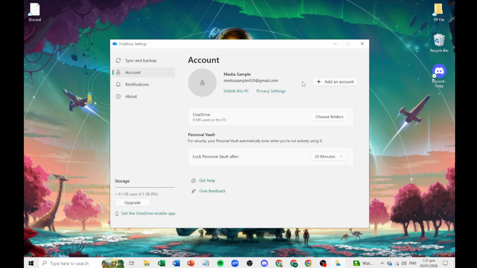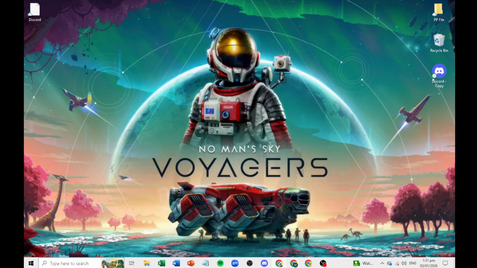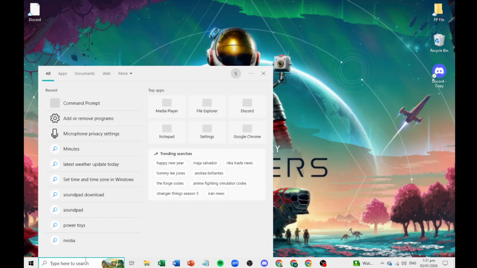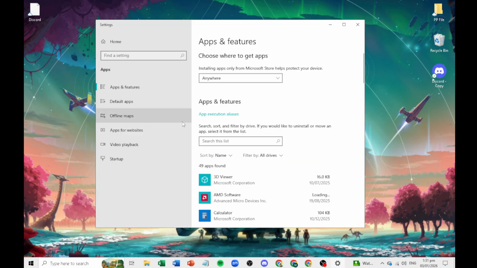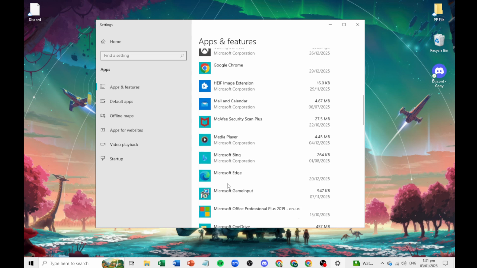Windows. Open the Windows Settings app, go to Apps, then find OneDrive in your list of installed apps and choose Uninstall. On some builds, it's labeled Apps and Features. The process is the same. Uninstalling removes the application, but your existing files in your OneDrive folder aren't automatically deleted. You can move or clean them up later if you wish.